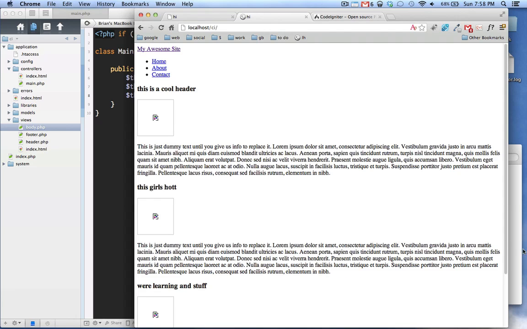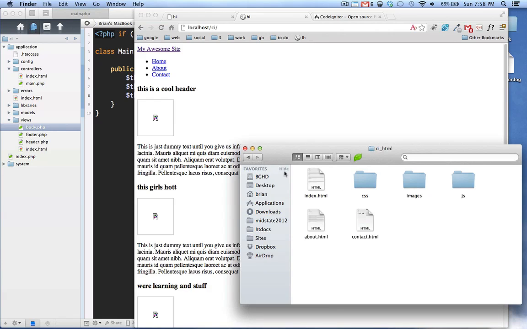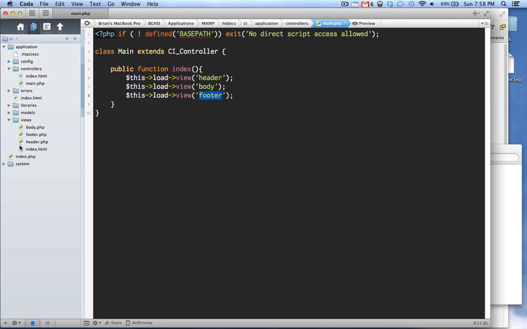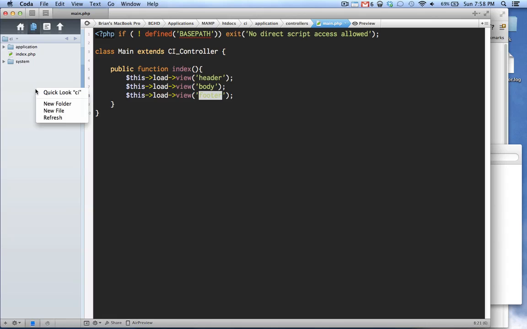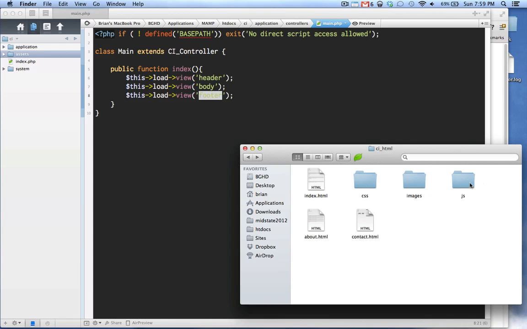And it's not styled because we haven't moved over our CSS folder yet, or images, or JavaScript, or whatever else you have. And we still have to create these 2 pages also. So we have a lot of work to do. Let's go inside of our main CI file here, and we're going to create a new folder called assets. Inside of assets, we're going to put our CSS, images, and JavaScript, or whatever assets you have.